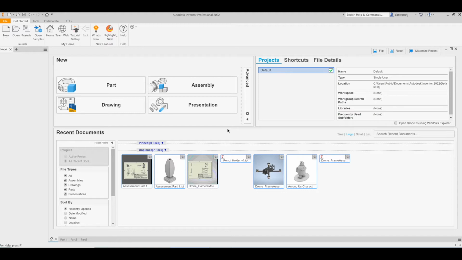In this home page, we have different sections. New, where we can create these different things: part, drawing, assembly, presentation. There are some alternate tabs here which you really won't use all that much. And recent documents, which you may sometimes use. It has all the recent documents you've created in a few days. It'll have everything from parts, drawings, assemblies, and presentations.